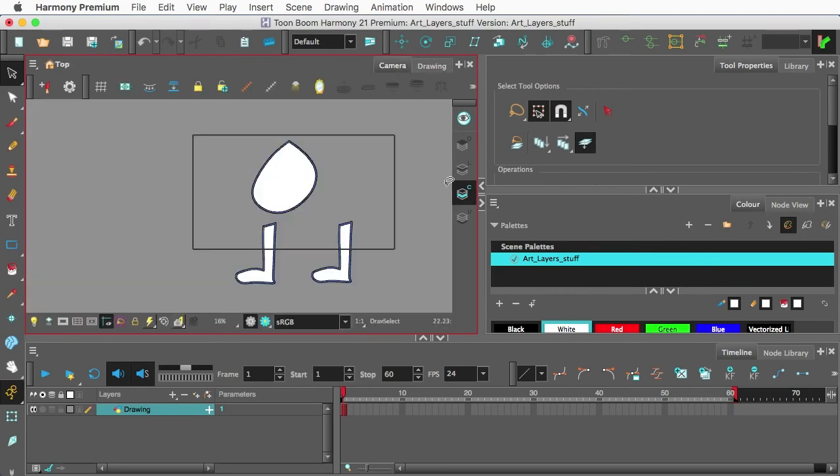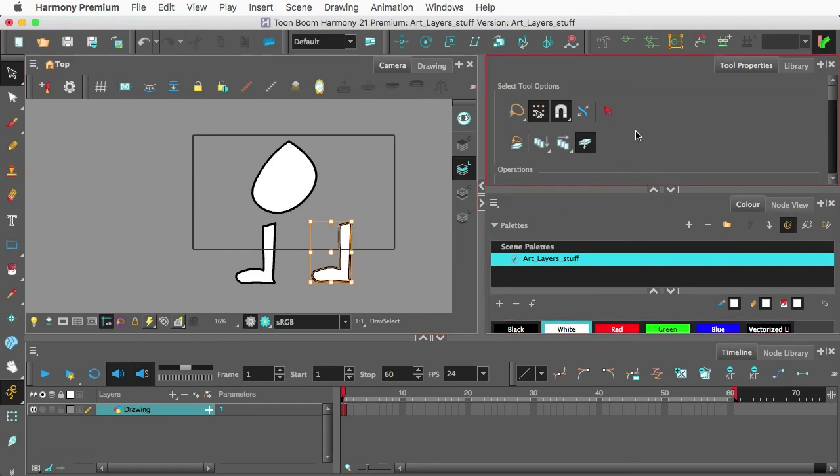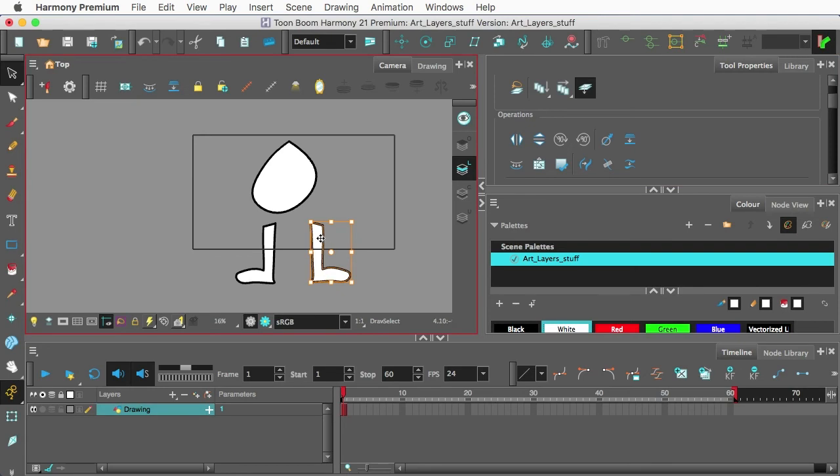All right. So let's go to line art. I'll go ahead and select this. And in my tool properties, I'm on my select tool right now. I'll just go ahead and flip this. So operations, just flip that horizontally. Great. Let's move that over there. Making a little egg character.